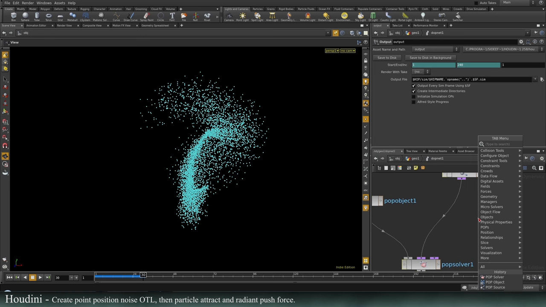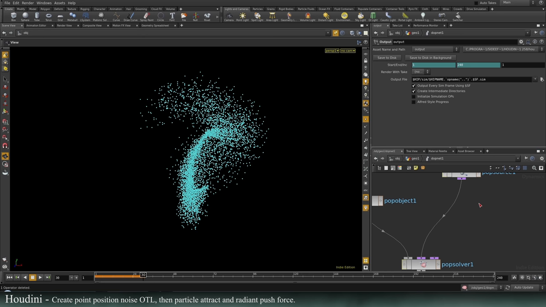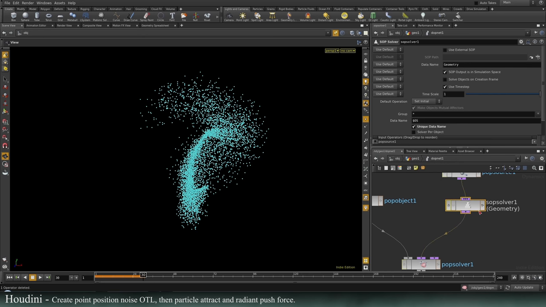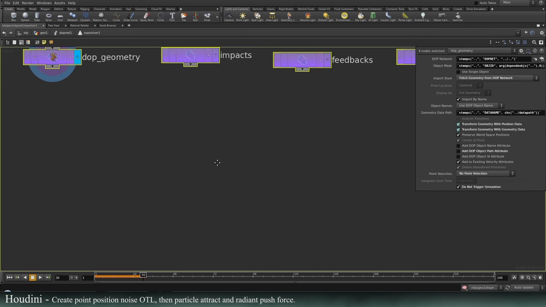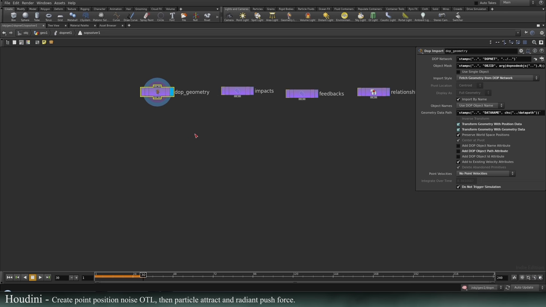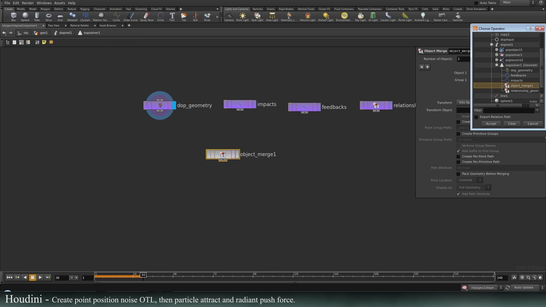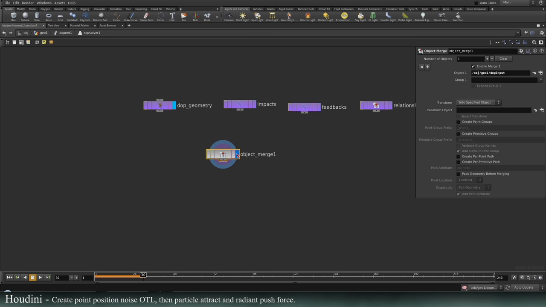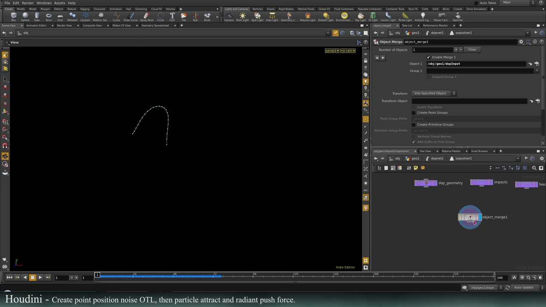What I'm gonna do is a SOP solver. I always do that. Okay, SOP solver, okay. Now what this is gonna do is, it's basically like a SOP network inside of DOPS. So if you dive in here, you have your different type of inputs, and this right here is the points that are coming in here. And you can act like it's just a regular SOP network that you're working in. So I'm gonna do object merge, and I'm just gonna pull out that dot input. So now I'm actually pulling in that curve that I generated. So even though we're still in the dot network, it will calculate out as though it's simulating to show you what that is, just because of the view flag.